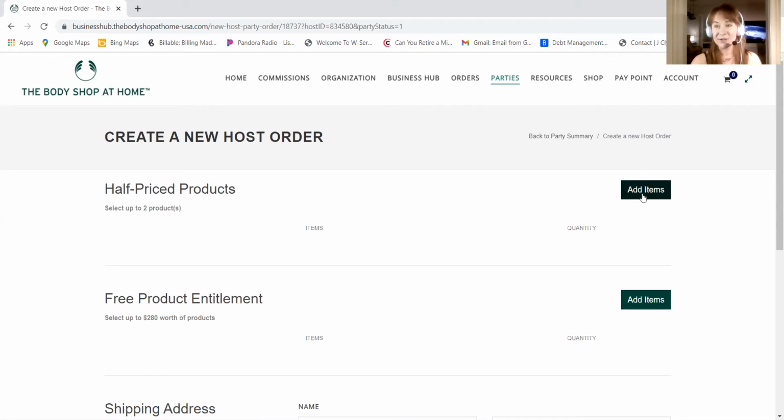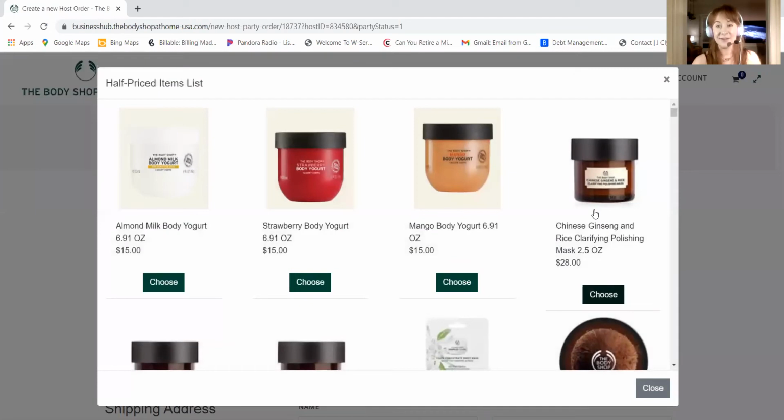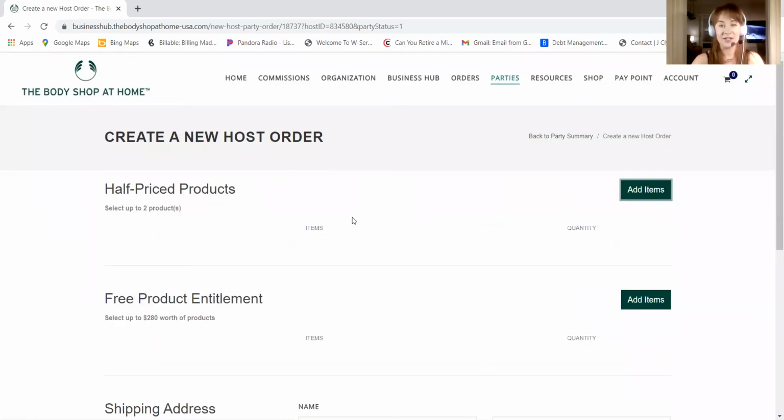Also, just so you guys know, you will only have 15 minutes to fill all of your cart. So when you have a big order like this, it can be a little bit time consuming. So make sure that you have your list. You want to have a list of everything that you're ordering so that you can just click through and find everything. Now, the best way to find your items, first, we're going to select our half off items.